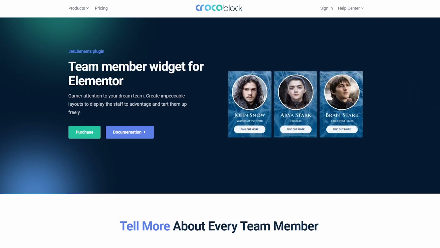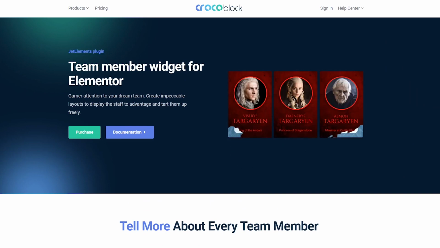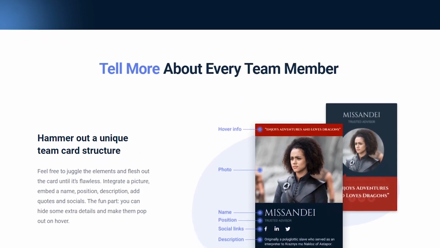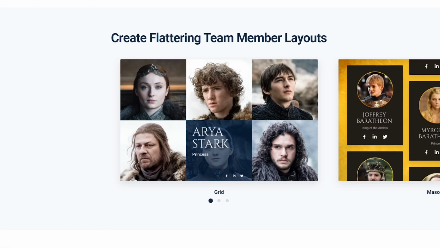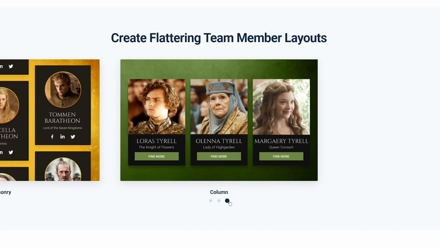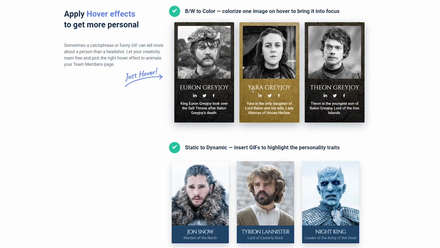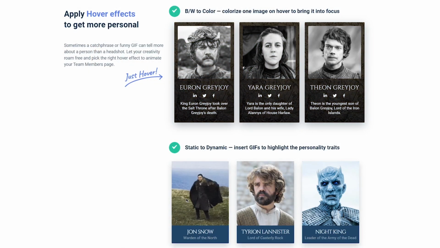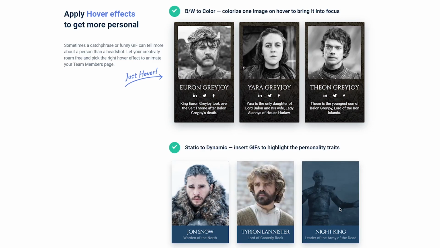In this tutorial, we'll be working with the Team Members widget from JetElements plugin. Together, we will try to integrate a picture, embed a name, position, description, add quotes and socials. And to let your creativity roam free, we will animate the Team Members page and apply different hover effects.